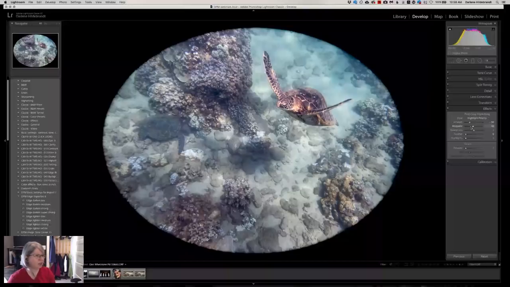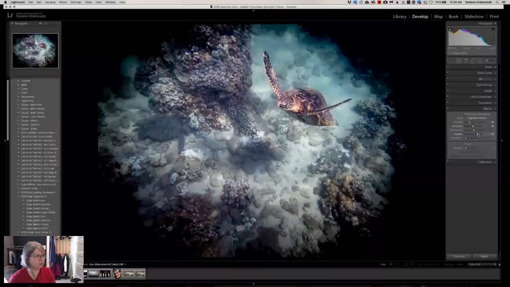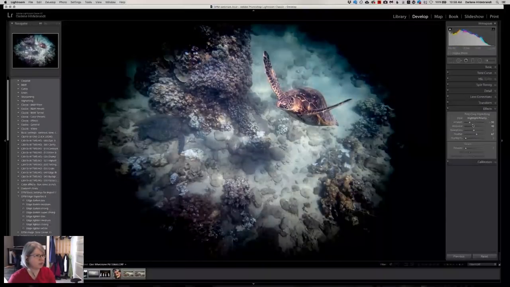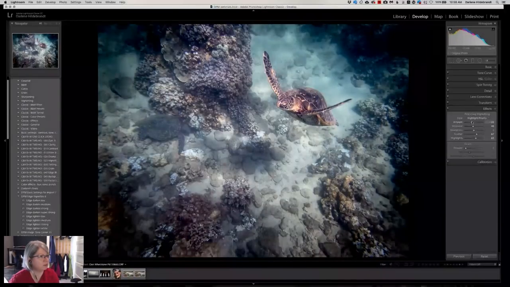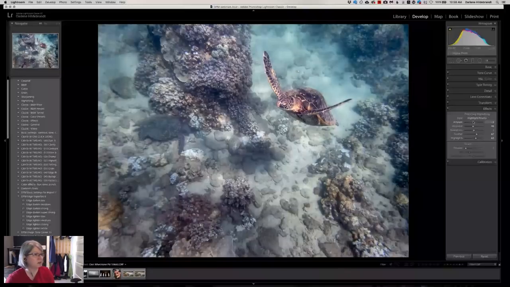Now, what happens if you want your vignette off center? Because this always works from the center, from the edges of the image out. So if you have an image like this where the subject is off center, what I would recommend doing is not an edge vignette like this, I would do a radial filter instead. You can have a look at that as well.